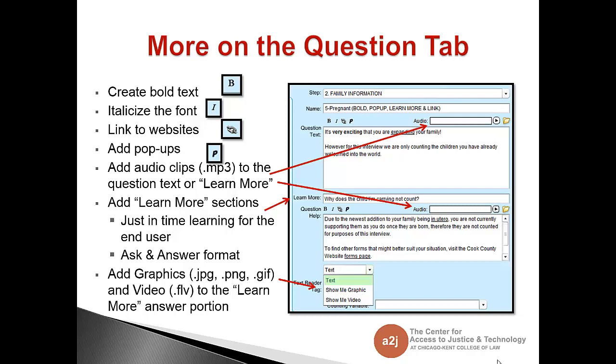And in the Learn More section, you can add graphics in the form of JPEGs, .png, or .GIF. And you can add videos in the form of flash videos to the Learn More answer section.